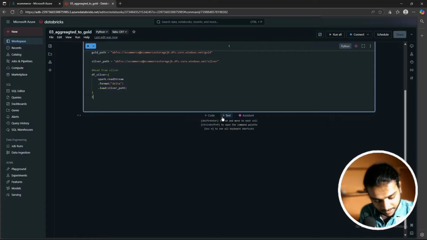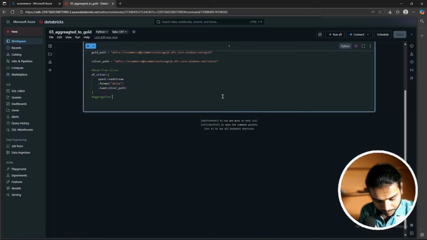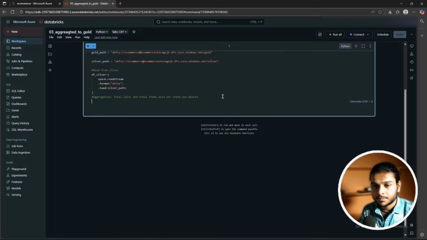So let's put the heading as aggregation. Oh, that's messed up. Aggregation. Let's say total sales and total items sold per state per minute.